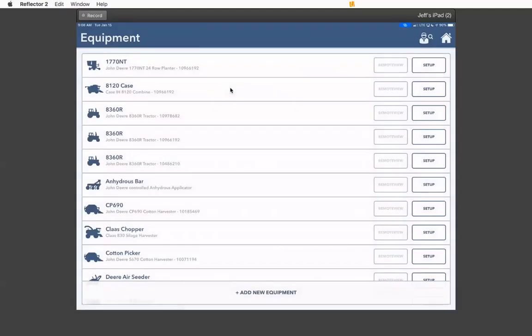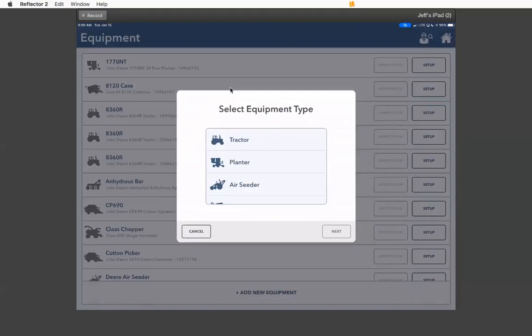So it's pretty simple stuff, especially when it comes to tractors. Now there's a few more details when we move into planters, when we move into sprayers and things like that, because then we're dealing with rate controllers, and we have to tell the system some of the different rate controllers that we have installed on our machines. So let me go ahead and I'm going to add a new piece of equipment. I'm going to add a planter.